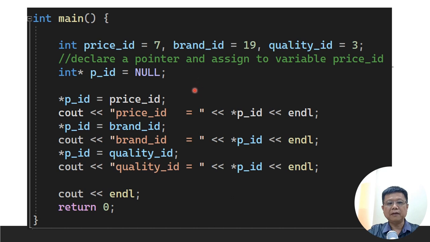And next, in some cases, some programmers like to think that when we declare a pointer, we point to null first, which is wrong. We must have a pointer when we initialize it. It must be pointed to a variable. The compiler must know where this pointer is pointed to. We cannot point to null because from here, it sounds logical: we create a pointer, we point it to null, meaning that we do not know the value, and then later on, our pointer is pointed to the price_id. Then this concept is wrong.